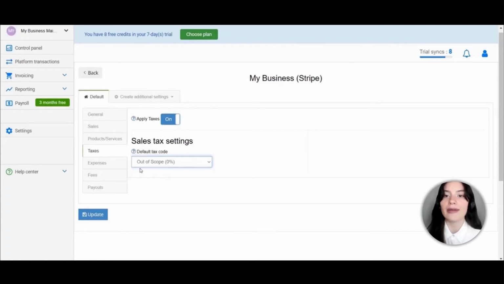We also have the option to apply the default tax code. Basically, it works in such a way that it just adds the name of the tax rate to the transaction, and the amount of the tax itself is not changed. So it's only the name of the tax rate that's changed. That's exactly what we need in our case, out of scope tax, zeroed out. So we just select this tax rate that we have here, and we're almost done with settings.